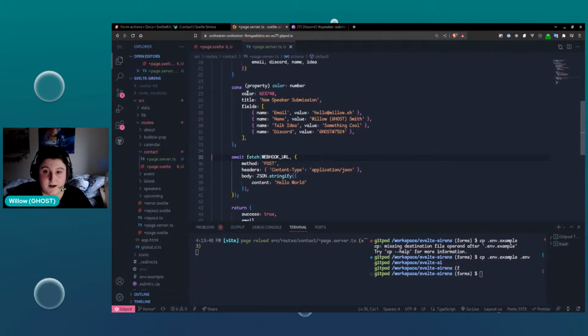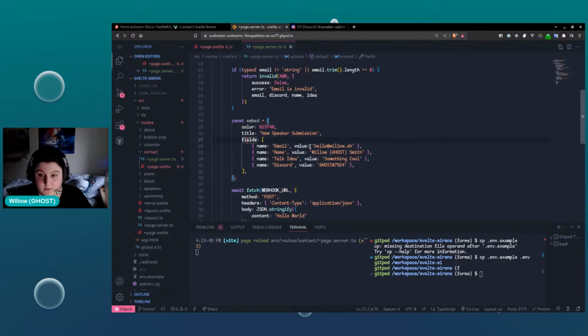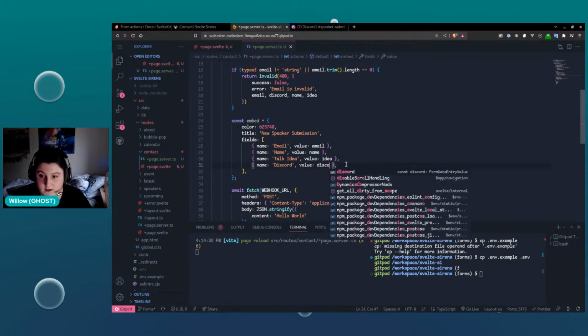This embed takes a color, which is just the number representation of a hex, because it doesn't support hex. So I've just taken our hex color and converted it to a number. We have a title and we have some fields. And so here we're going to say, well, we want the email as the email. We want the name as the name, the talk idea as the idea, and the Discord as the Discord.